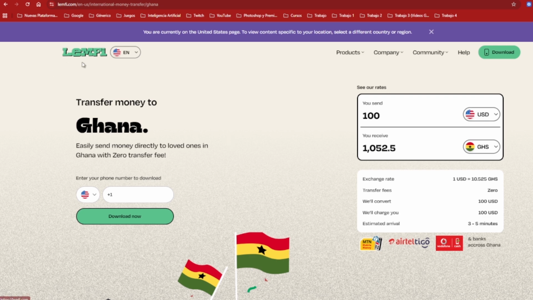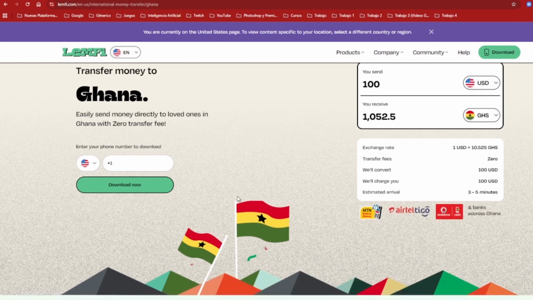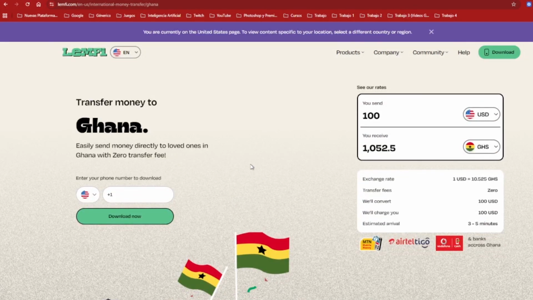First, see the homepage, the Lemphi. Looking for the fastest way to send money to Ghana? Let me show you how to do it with Lemphi. Tap on send. First, download this app in your phone, right?